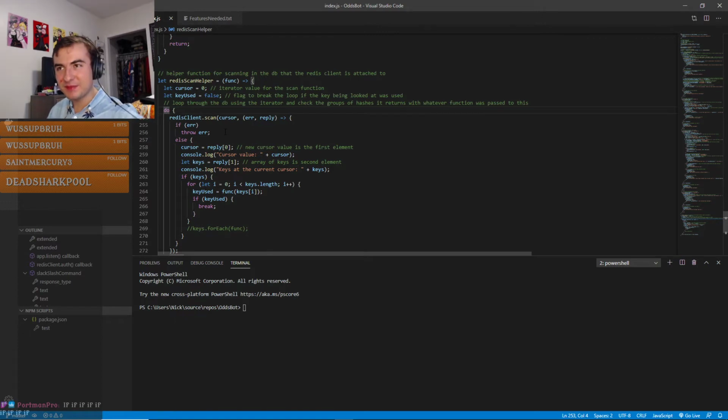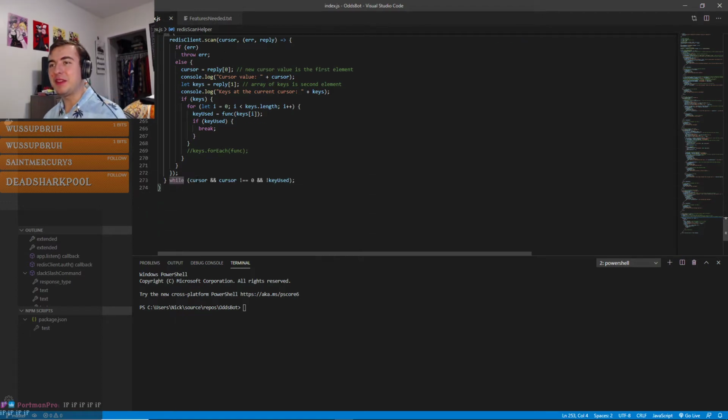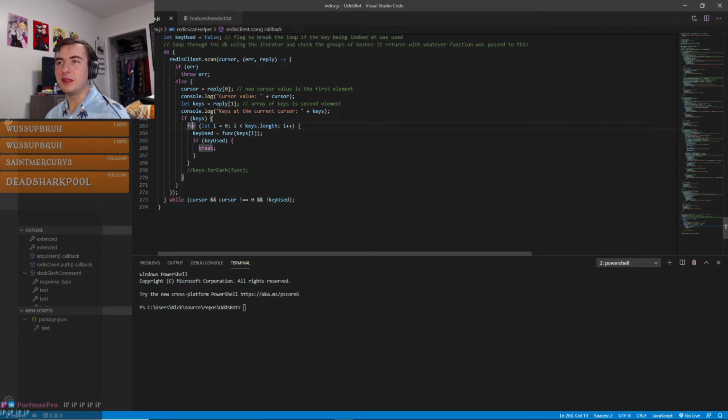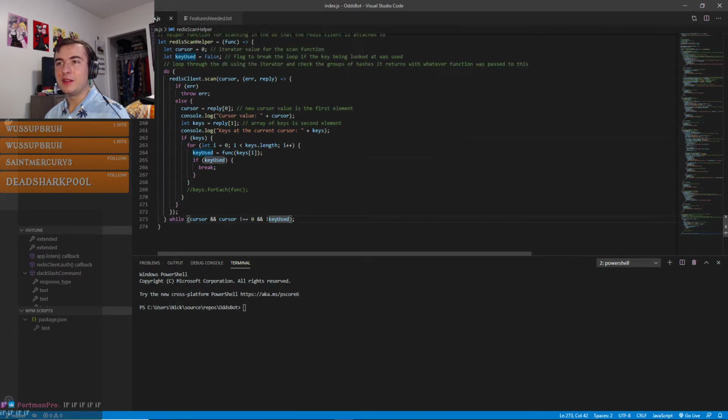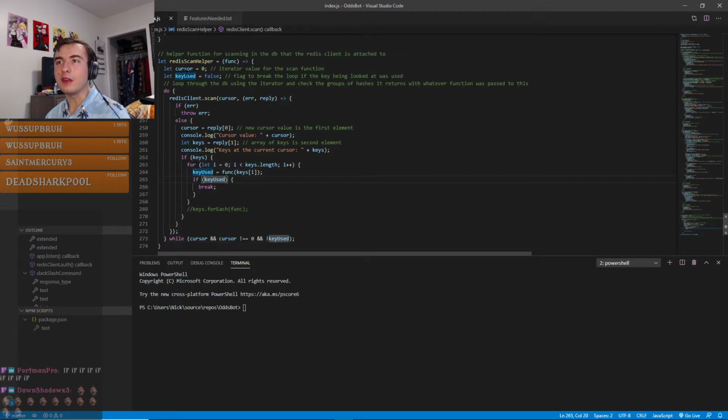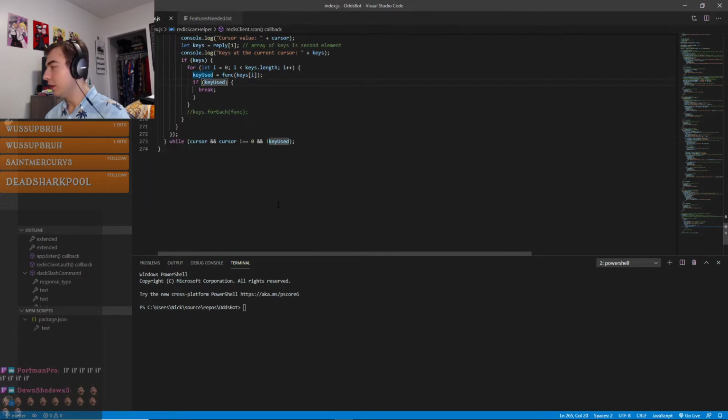So that's the Redis scan helper, and it just keeps looping while there is a cursor, and the cursor is not equal to 0 because the cursor indicates that you've reached the end, and as long as the key isn't used, just as another check. Or sorry, no, it breaks out of this loop of the inner keys within the loop of looping through cursors. So if key used, where's key? Okay, yeah, key used is defined at the beginning, so that's fine.